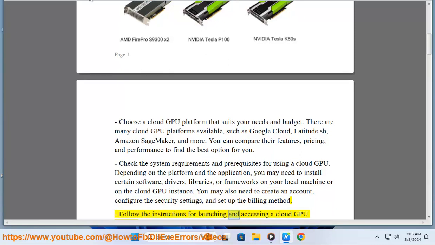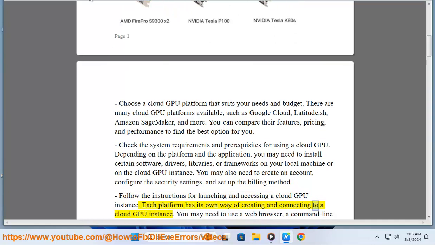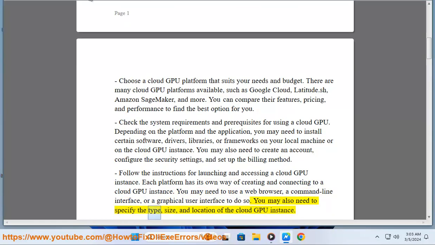Follow the instructions for launching and accessing a cloud GPU instance. Each platform has its own way of creating and connecting to a cloud GPU instance. You may need to use a web browser, a command line interface, or a graphical user interface to do so. You may also need to specify the type, size, and location of the cloud GPU instance.